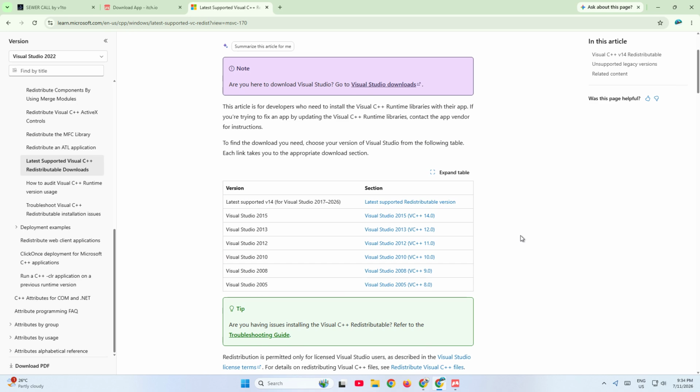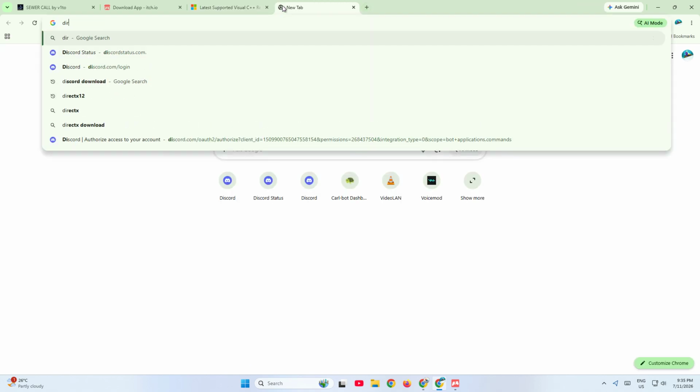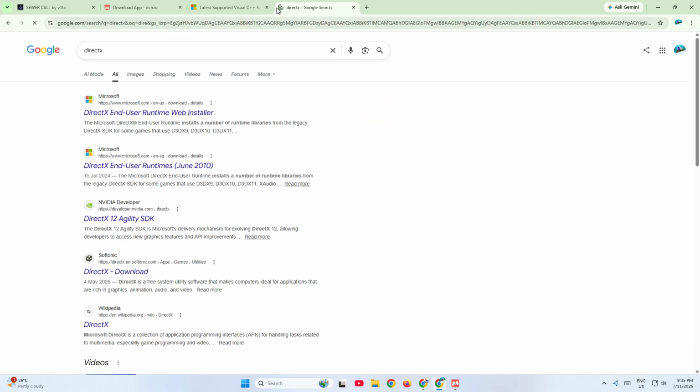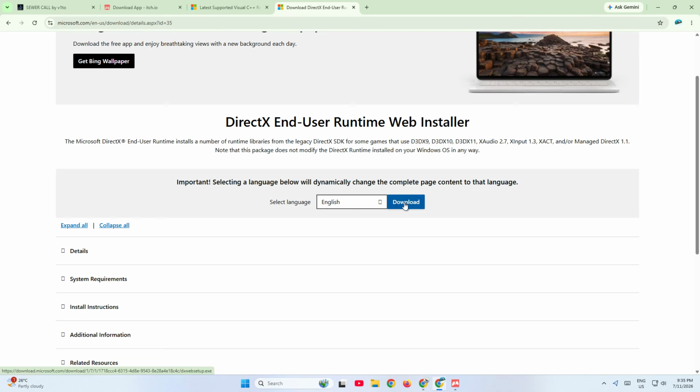Then, make sure you have the latest version of Microsoft DirectX installed. DirectX is a core graphics technology that many games rely on, and updating it can solve compatibility issues that stop a game from loading correctly. If the game was built with older tools or uses certain rendering features, having the right DirectX files installed can make all the difference.